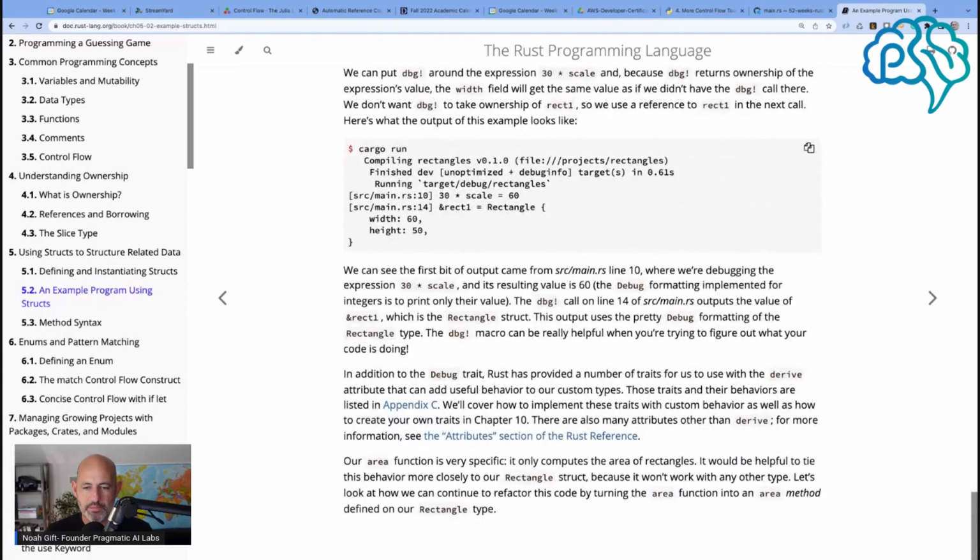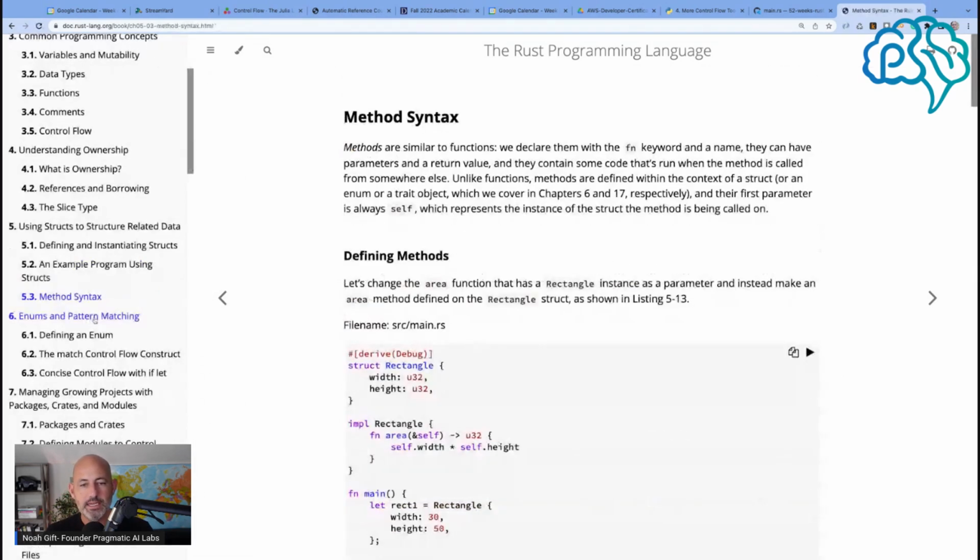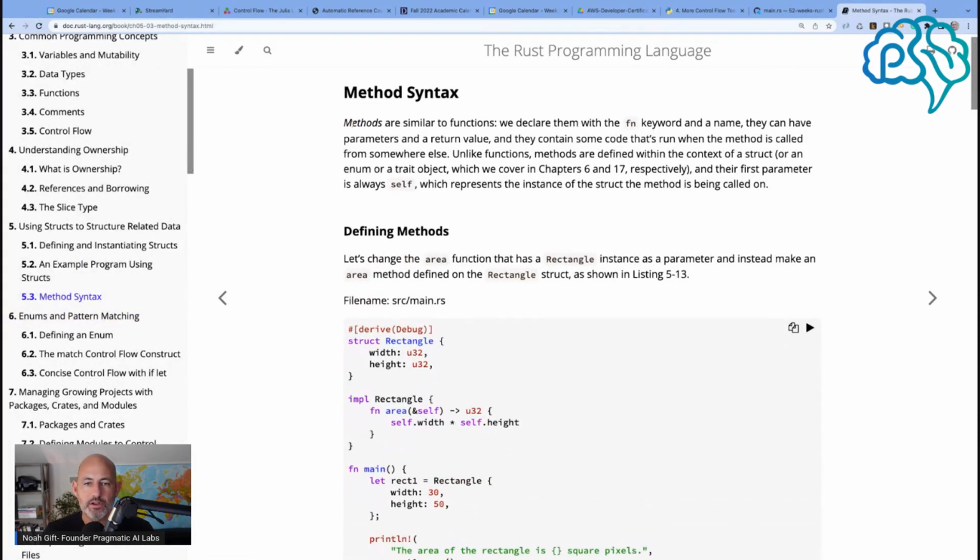In addition to the Debug trait, there are a number of traits to use with derive. So yeah, pretty cool. I like this. And methods are similar to functions. We declare them with fn, and they contain some code that's run when the method is called from somewhere else. Unlike functions, methods are defined within the context of a struct. Okay, so this is interesting.